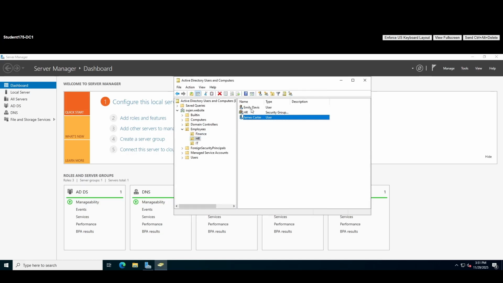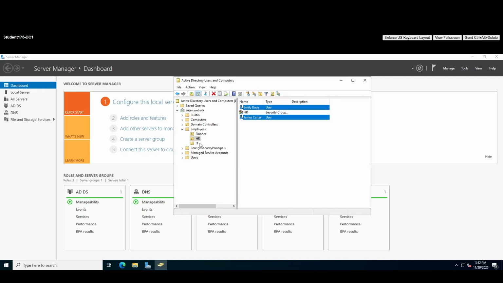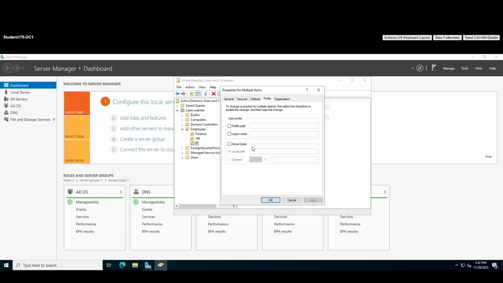Now let's do the same thing with HR. Properties, profile, home folder, connect, H drive, and then you can copy and paste. The path name should be the same. Apply, okay. Let's do the same thing with the IT department as well. Properties, profile, home folder, connect. We must create the drive. Okay, this is the path name. Apply. Okay.